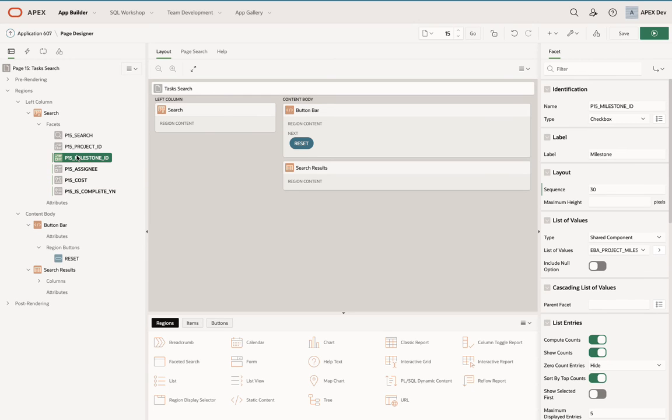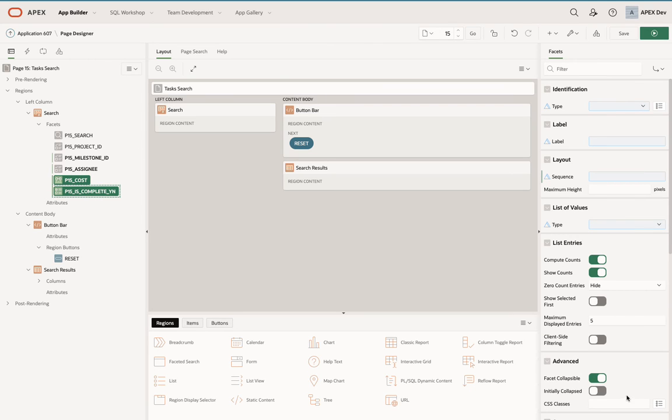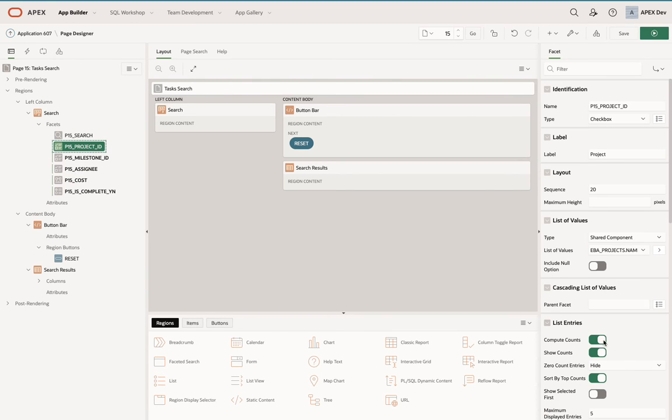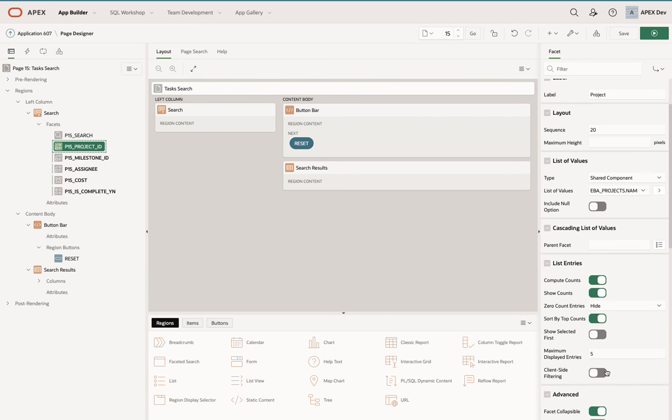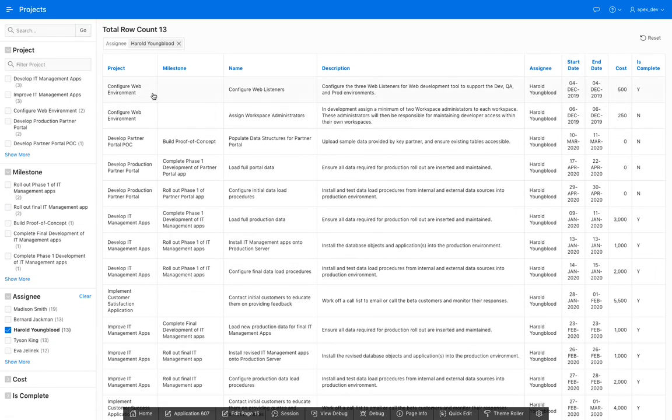So for example, I might want to drive milestones up higher. I'm going to change these bottom two to be initially collapsed. And with the project, I actually want to turn on some client-side filtering so I can actually type in and see the results. Again, save my results, run it, and now you'll see this filter.